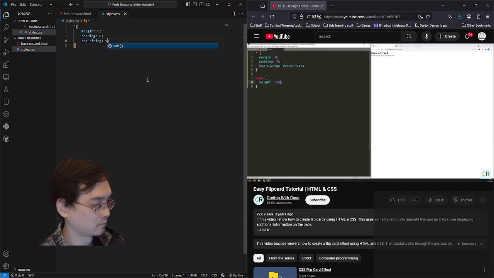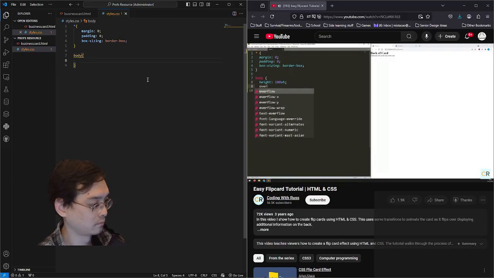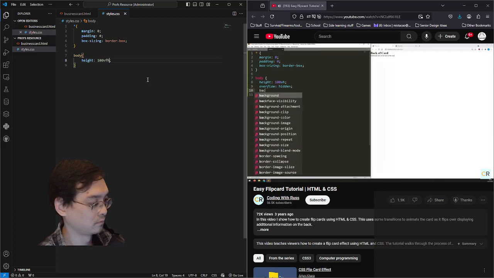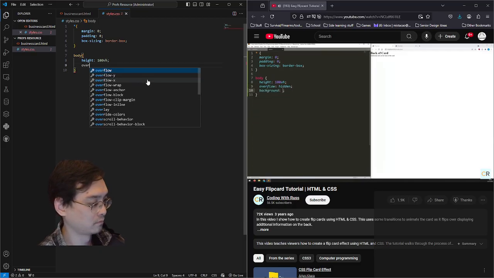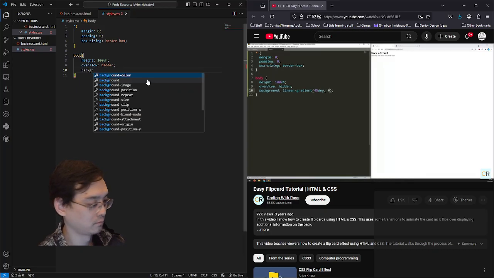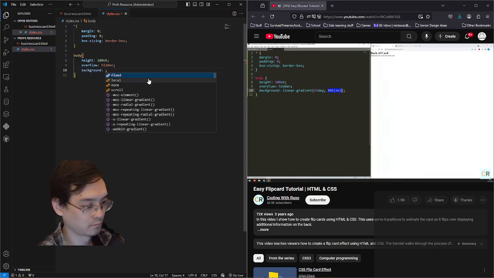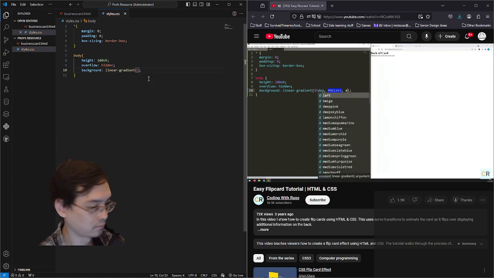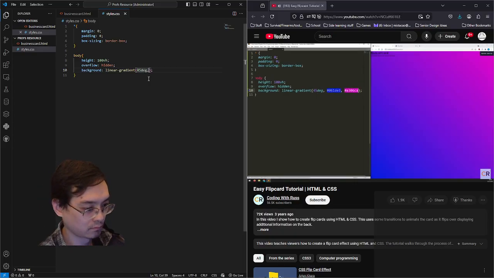First, I'll give it a height of 100 VH, which just means it takes up the entirety of the vertical viewport. Then we'll say overflow is hidden. And for the background, well, I'm going to use a linear gradient here. So it's going to be a 45-degree gradient. And the two colors that I used in the demo are this blue color and kind of pinkish purple. Save that.